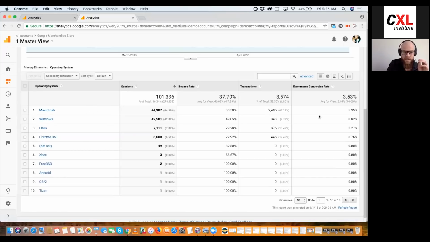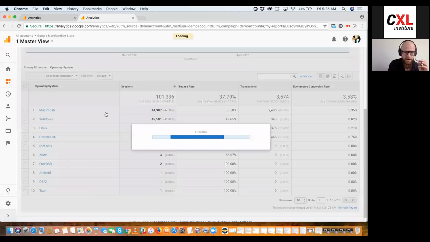So here we're seeing, oh, interesting, there's actually a huge difference in conversion rate between Macintosh and Windows. So what I'd be interested in here is going through a Windows machine, for example, and trying to understand if there's something going on, something buggy. This gives me reason to want to investigate, because we're basically seeing almost the same amount of sessions. The conversion rate is 5.35 on Macintosh, and it's only 0.82 on Windows. So I could dig in and try to get a better understanding here.